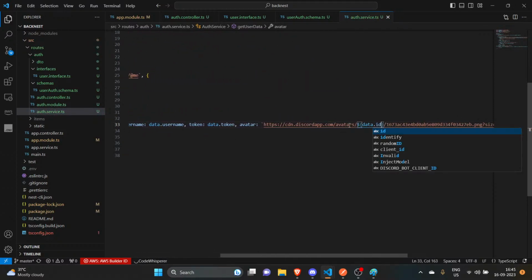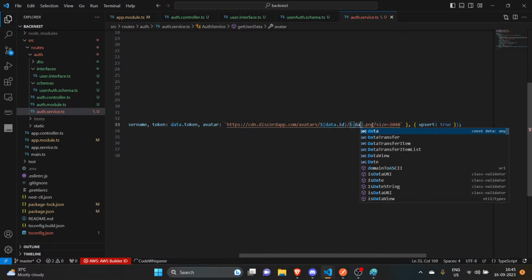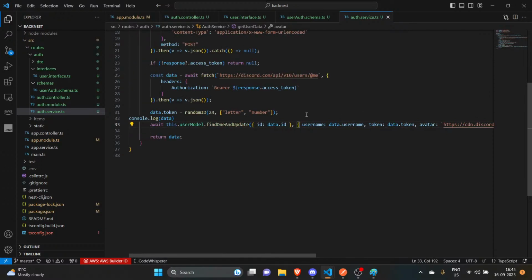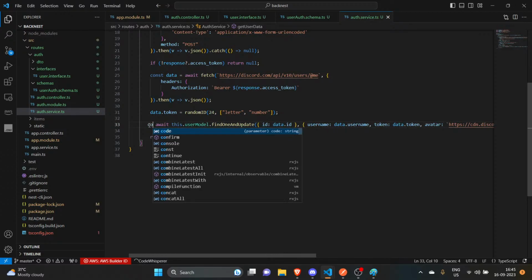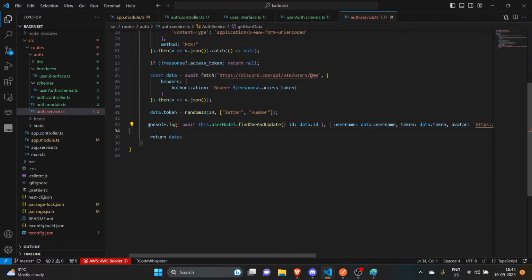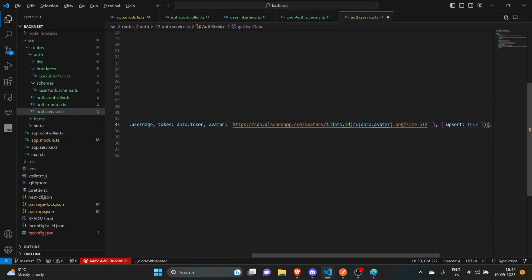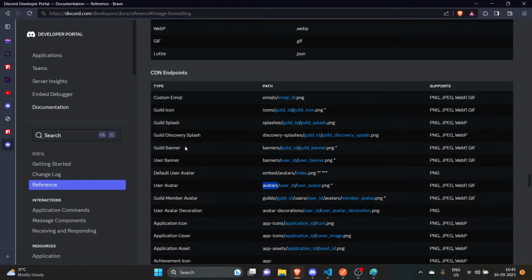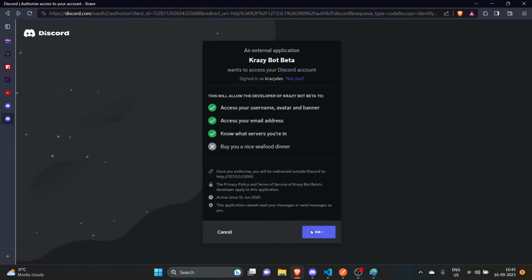data.id, I guess. And then this can be data.avatar. Size, I don't really care about that, to be honest. I will do 1000. I will do 512. All right. And that's good enough. I would like to console.log this because I cannot open MongoDB Compass now, because I might just give away my stuff and I don't want to do that. Let's go back. Let's authorize it.